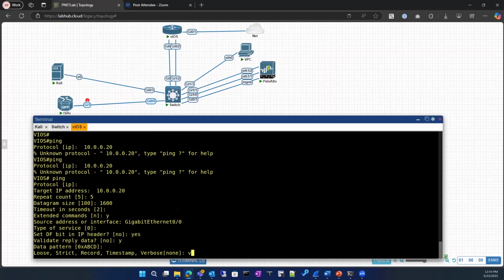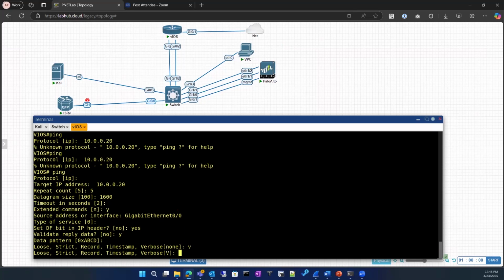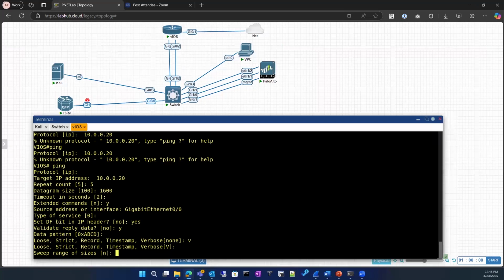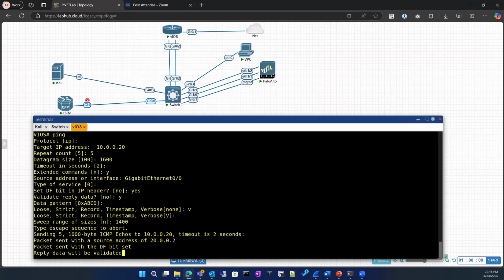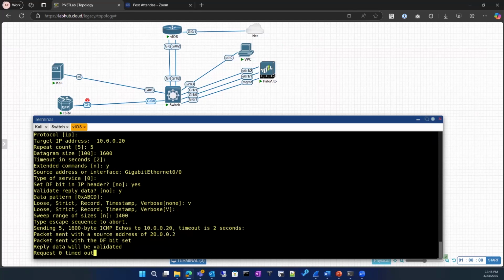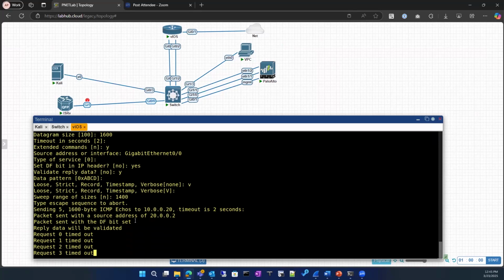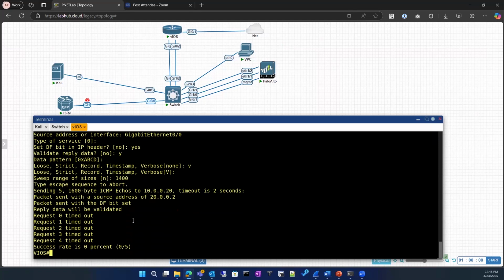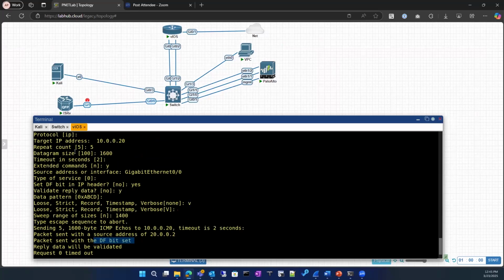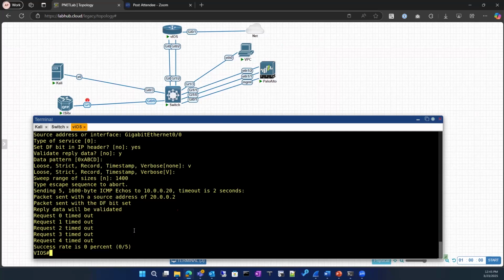Verbose will give you the detailed output of it. Sweep range, I will give from 1400. So it's a request timed out. The packet is not sent because I said don't fragment, so this particular device should not do a fragmentation. I want to send the whole 1600 bytes of data. My datagram is 1600. What if I reduce the size?